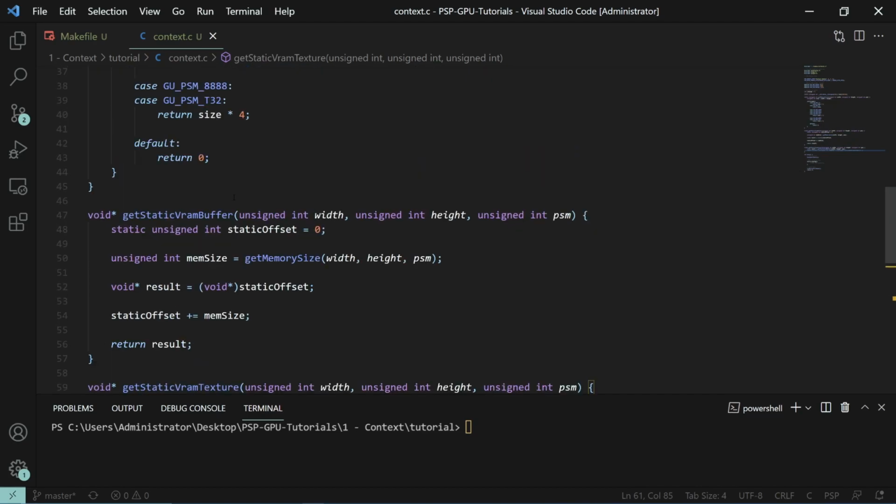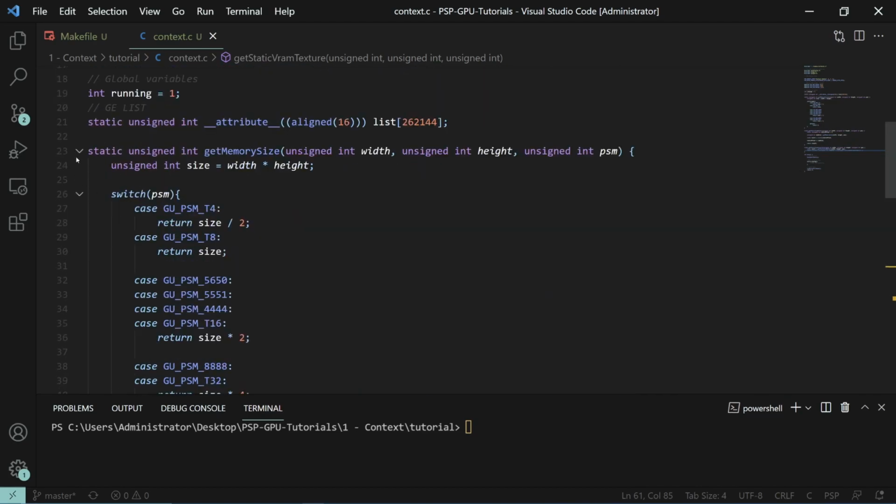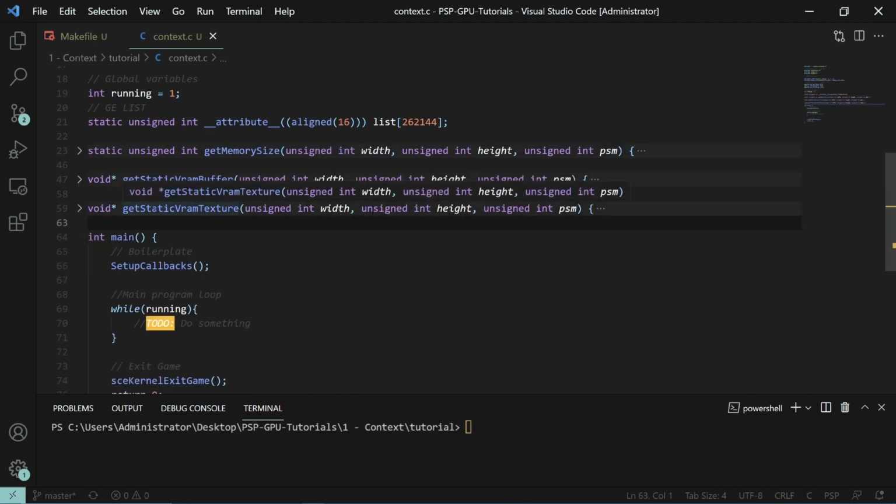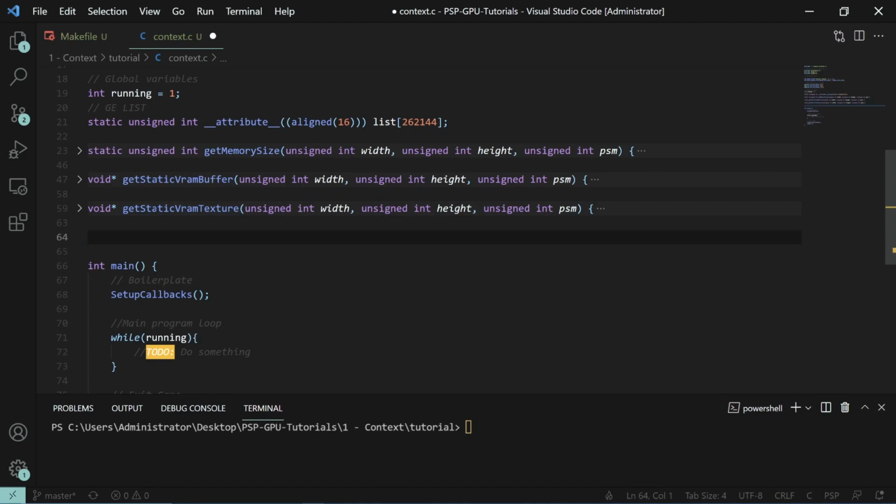Now that we have all of this code here, why do we need this? And the answer will become pretty apparent when we start initializing graphics. So let's start with that. Init graphics.